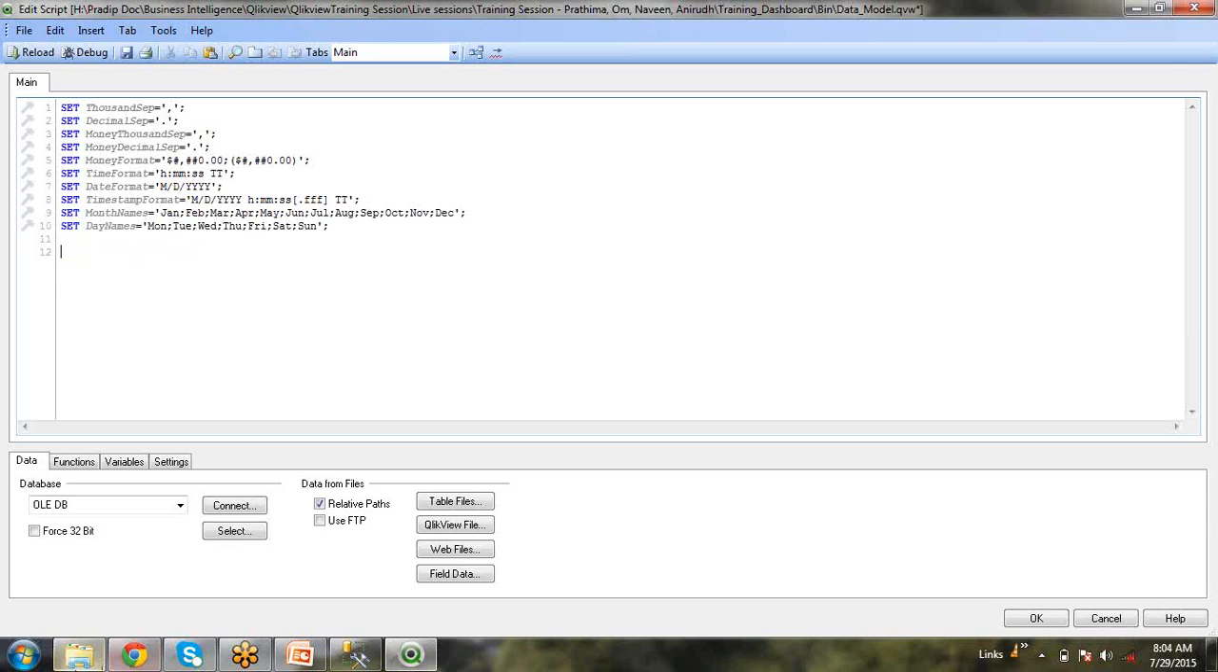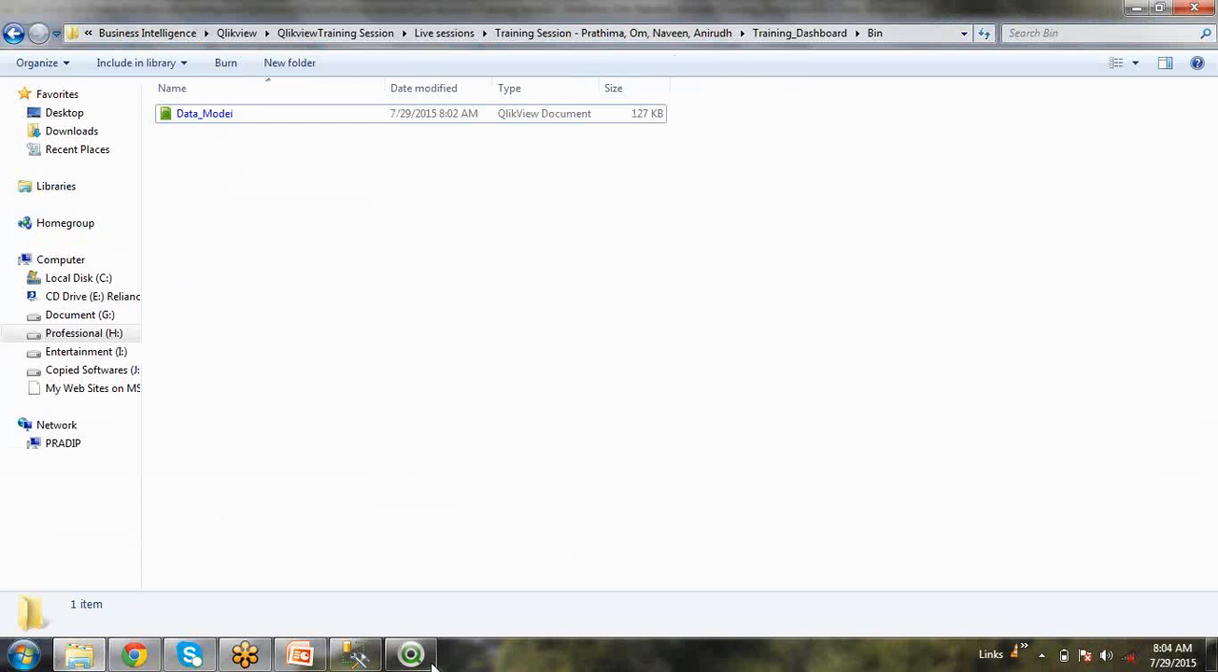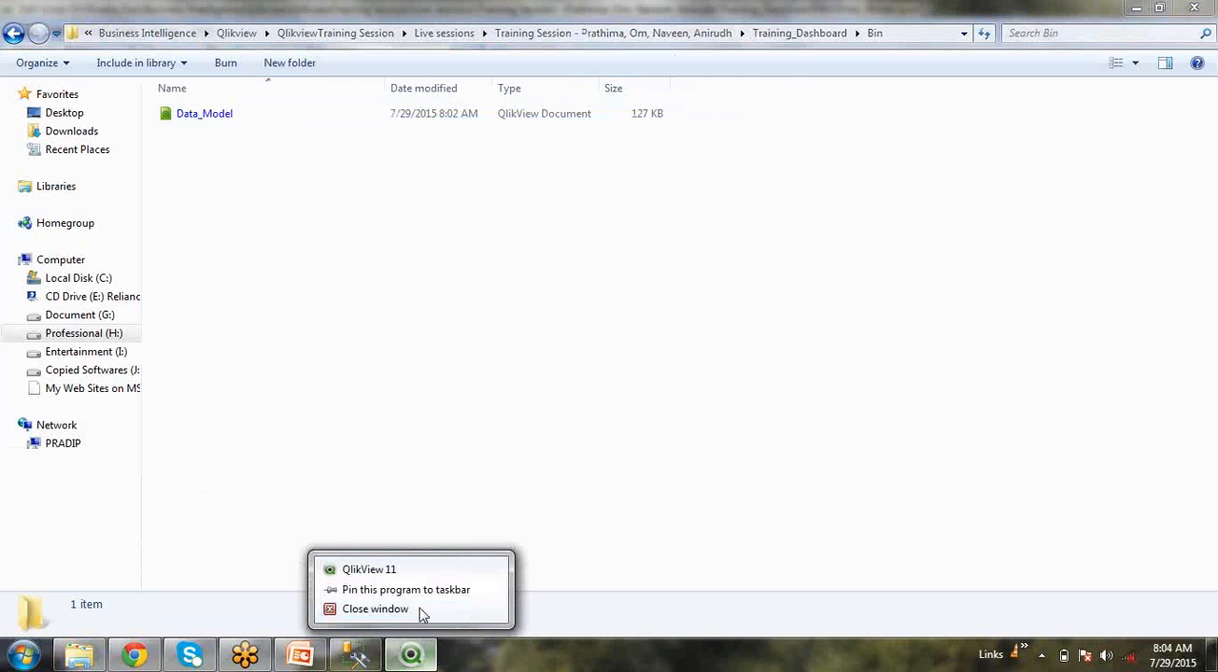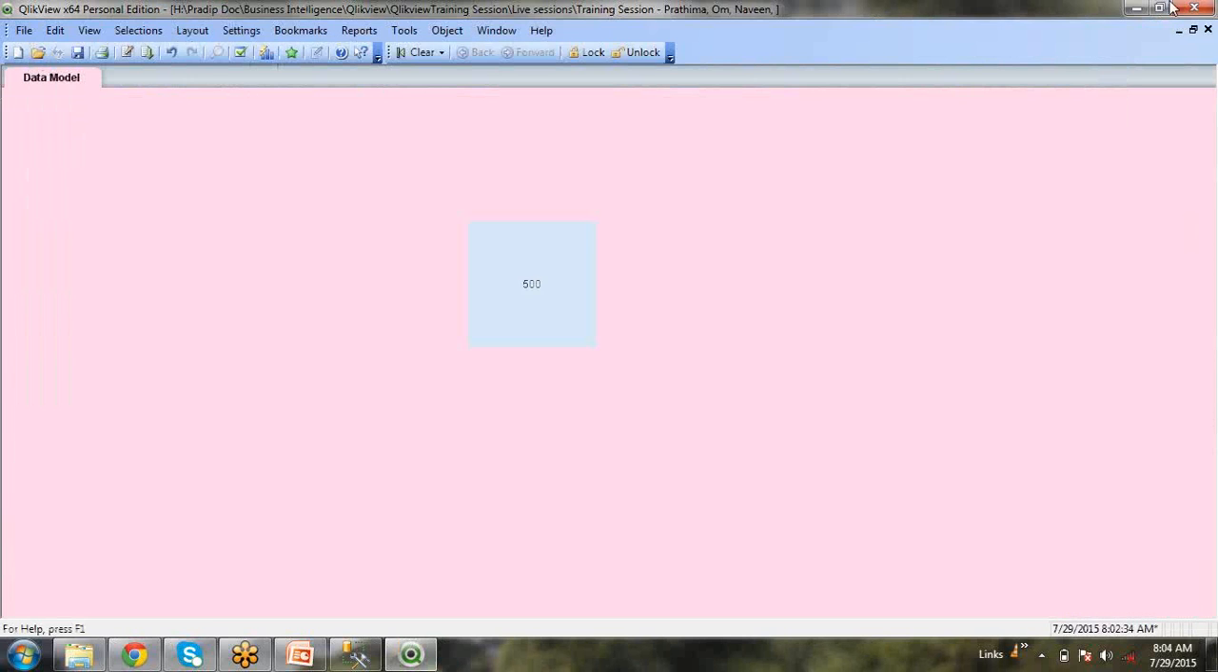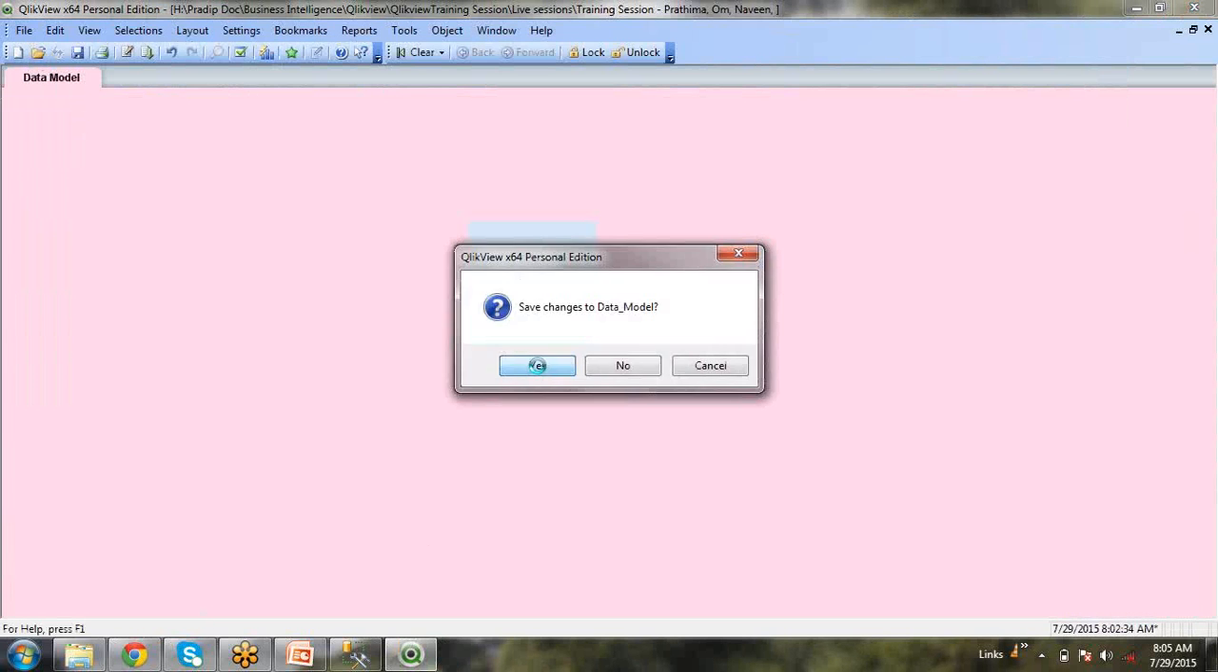Now we will load those QVD files. So let us rename this folder from bin to transformation.